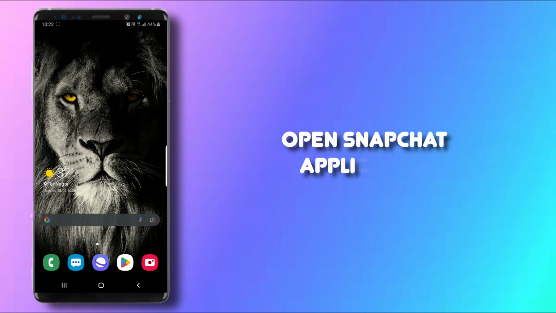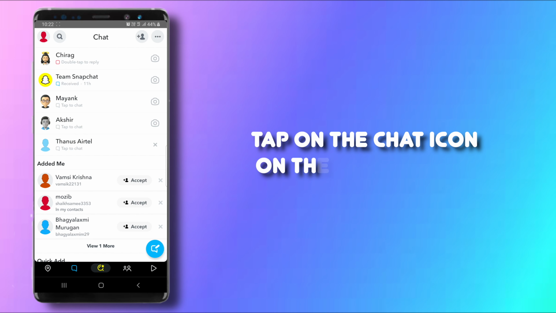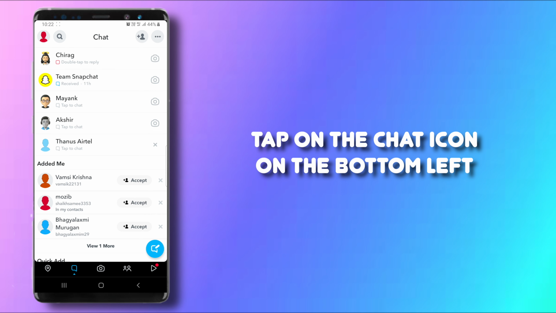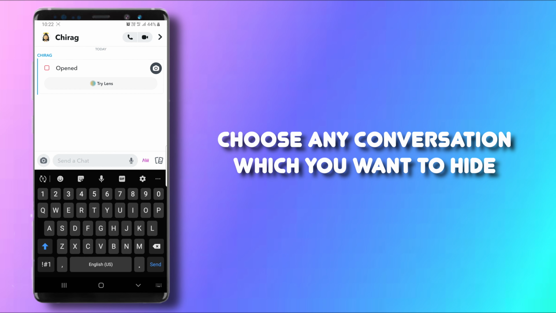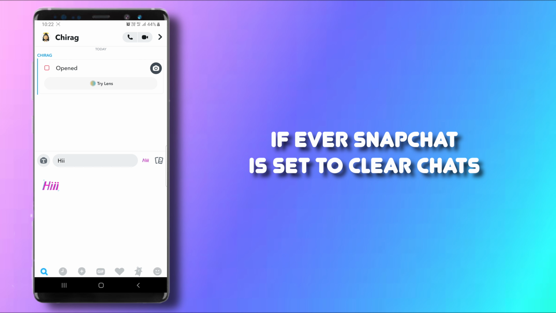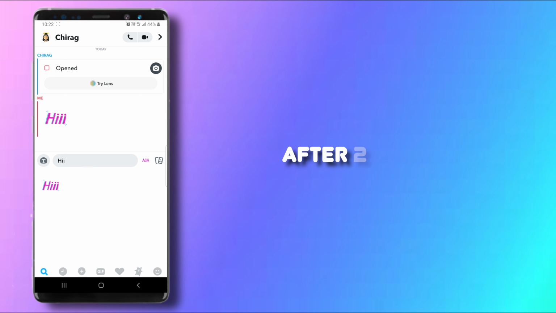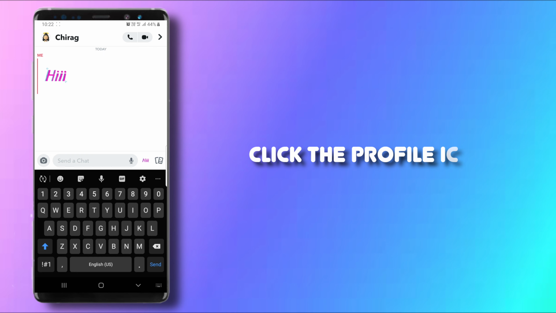First thing that we want to do on Snapchat is to open it and tap the chat icon on the bottom of the screen and choose any conversation that you want to hide. Now, we all know by default Snapchat will clear your messages right after viewing it. But if ever Snapchat is set to clear conversations after 24 hours, there is a way on how to hide it. You can see here that I sent messages to this person.